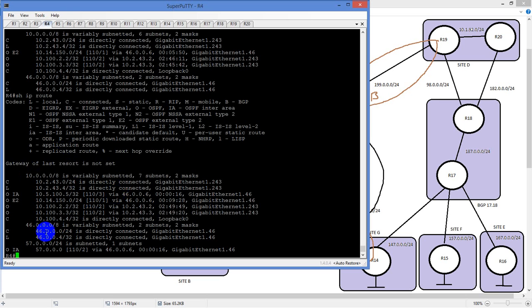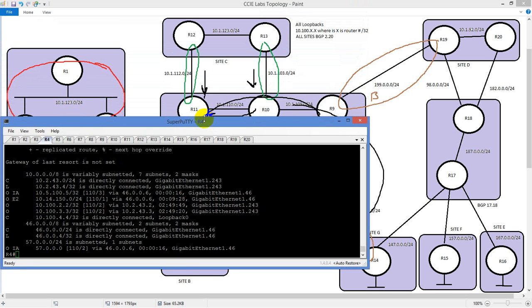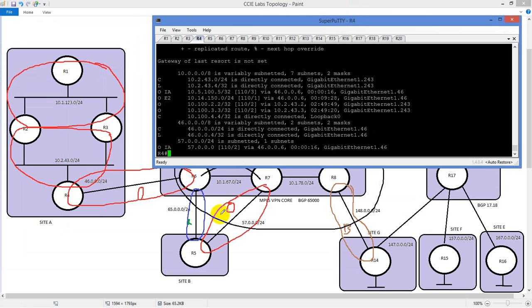So the 57 network is in here now. Now, if we didn't want to have that happen, so for instance, let's say we didn't want to advertise the 57 network in here, we could create this as a passive interface and it wouldn't peer.